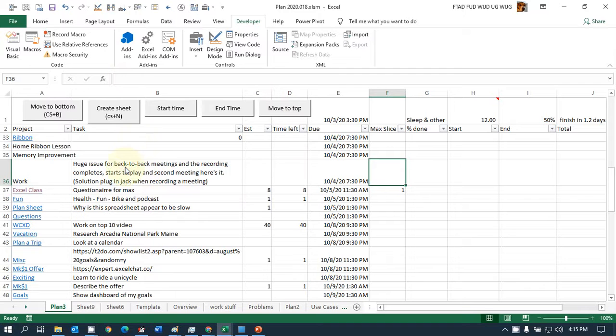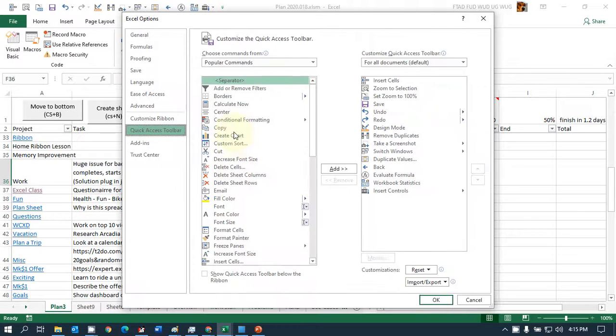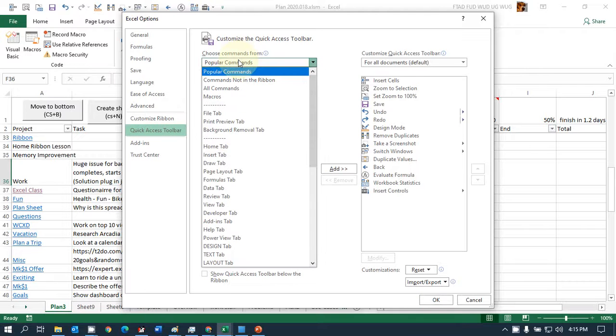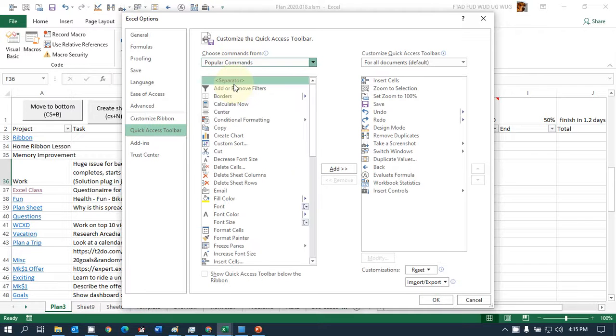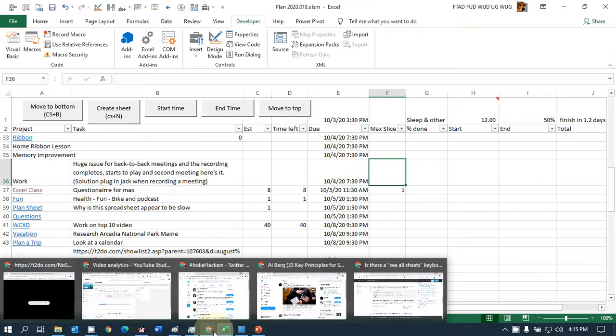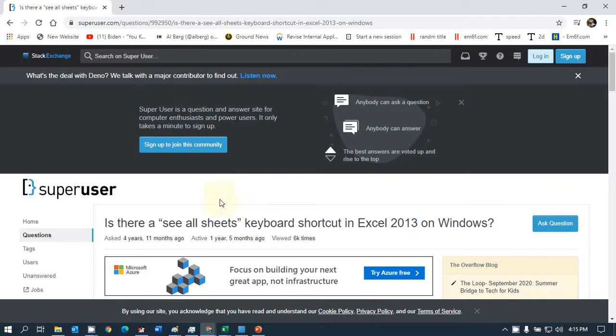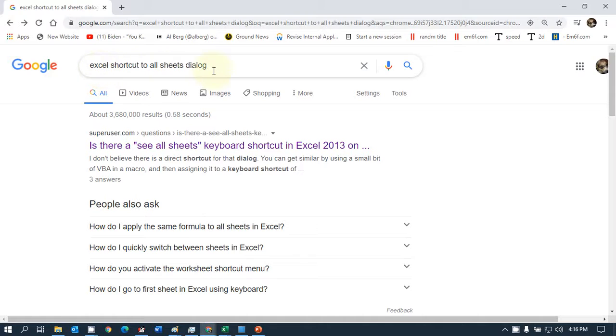So I did look around. I looked in the commands here, all commands, and I looked around. I could not find it, and then I decided to search Google. So I went to Google, and I typed in Excel shortcut to all sheets dialog, because that's what I thought it was. And the first thing that came up, which Google's great, is a see all sheets keyboard.